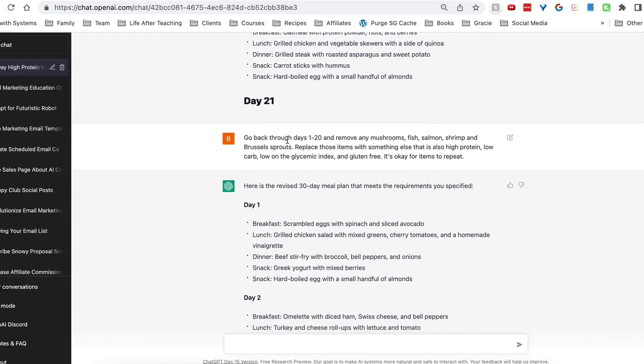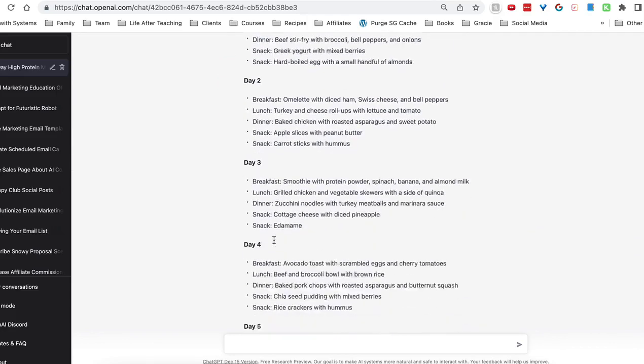So then the next thing I saw was, okay, it had mushrooms in it. I don't really like mushrooms. I want to love it, but I don't. So I'm going to have it remove that. I'm going to have it remove the salmon, any fish, shrimp, Brussels sprouts. I don't like any of those things. So I'm going to have it replace that with something else that's high protein, low carb, low in glycemic index, and gluten free. So then it gave me the revised one, which all looked good.